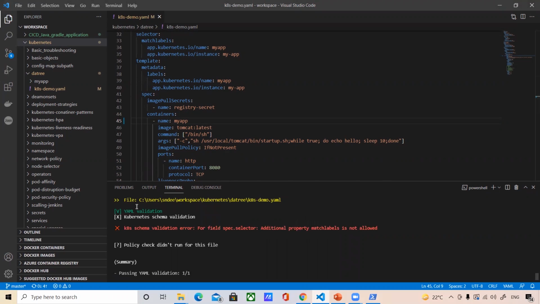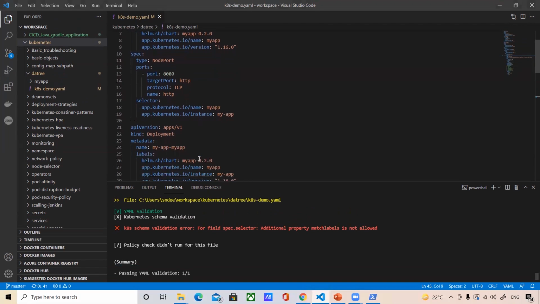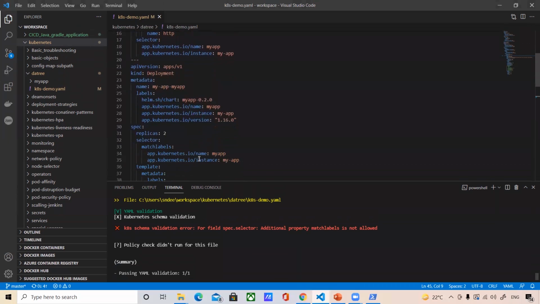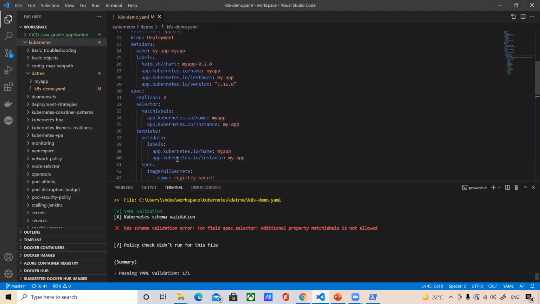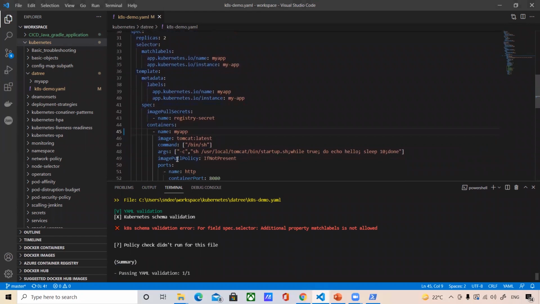And so YAML validation is successful. And now it is complaining about schema validation. So there is a property which has been defined wrongly. That means under spec.selectors, let us check. In this selector, we don't have matchLabels, maybe in the definition of my deployment. So under selector, there might be an issue. So let us check that.